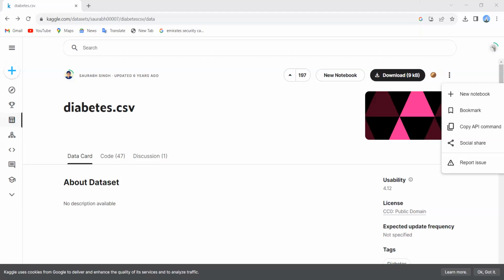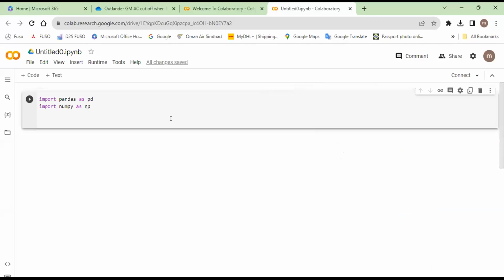NumPy, space, as np. Now press enter, two times enter. Why two times? Actually, only to make it user friendly. Okay, fine. Don't cram anything. You have to simply write. I can close this release note. Yes, close it.